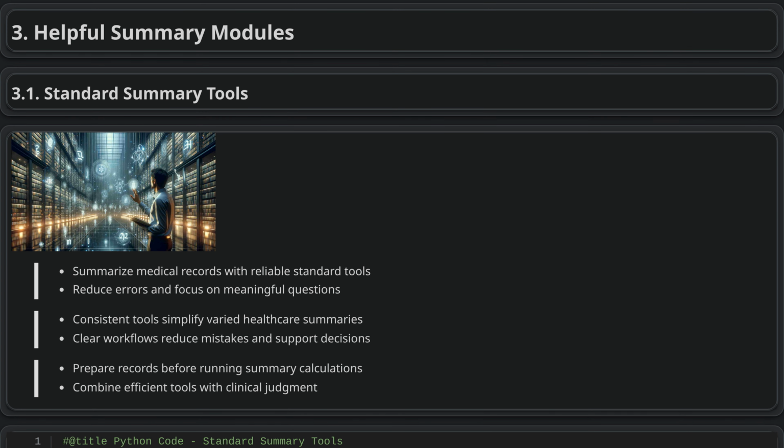Helpful summary modules. Standard summary tools. Standard summary tools turn individual medical records such as patient visits or lab results into useful data descriptions. They quickly count, total, and average values, reducing manual errors from missing or inconsistent data. This lets analysts focus on the clinical question and whether the data is ready for analysis. Standard summary tools make data work clearer, more consistent, and easier to check.